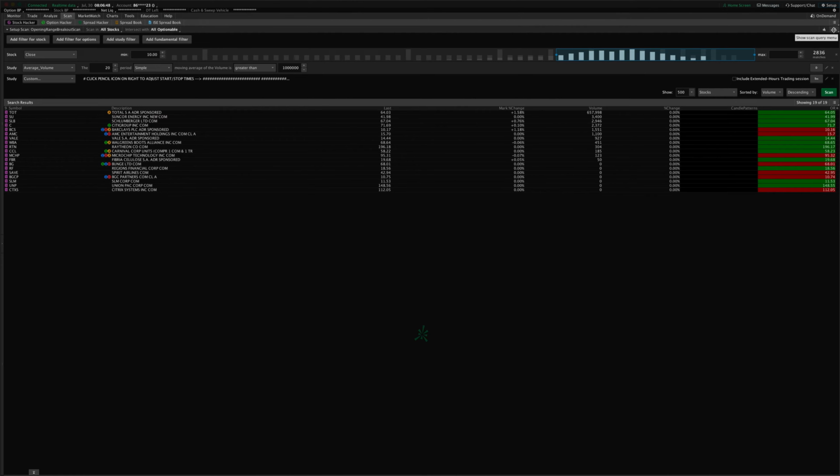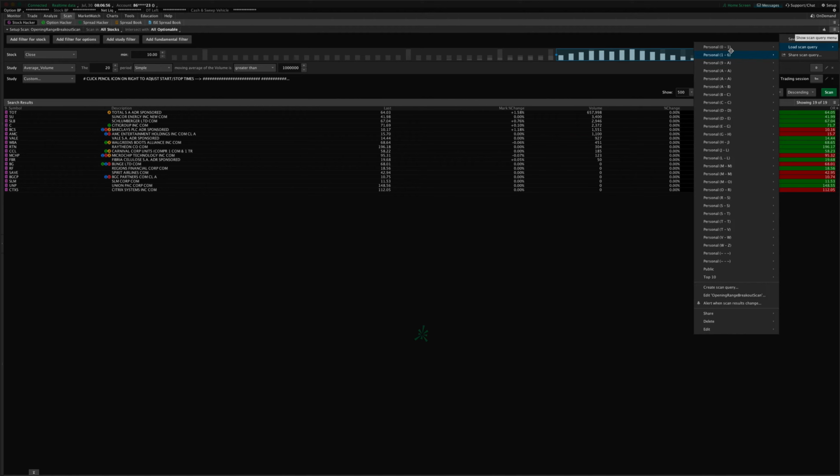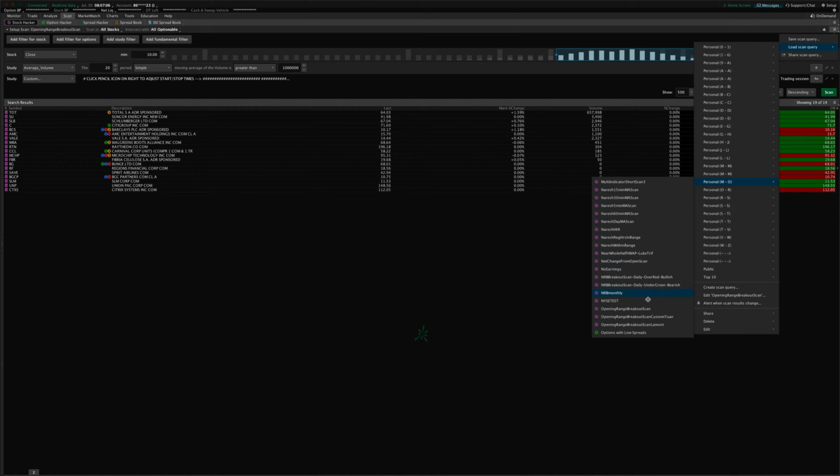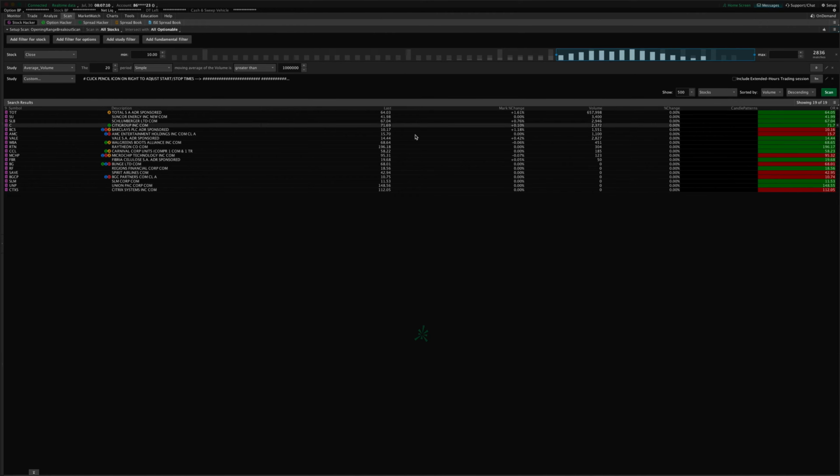To open the scan after you've imported it, you click this little menu up here in the top right corner of Stock Hacker, go to Load Scan Query, and whatever you named it under, it will be in this alphabetical list of personal scans. For me it would be under Opening Range Breakout Scan, so I would click that and it would pull it up here.